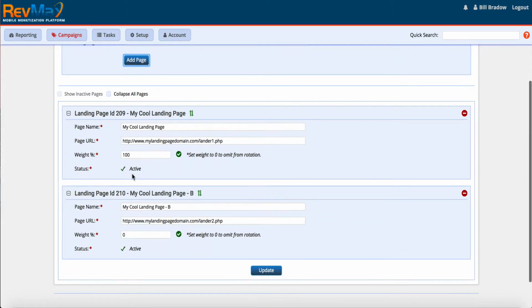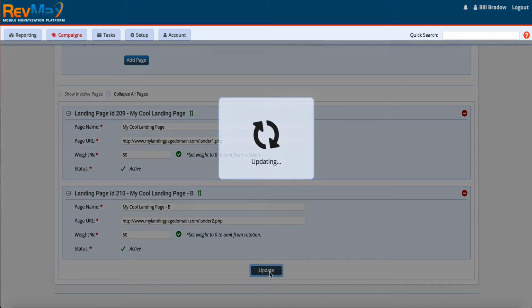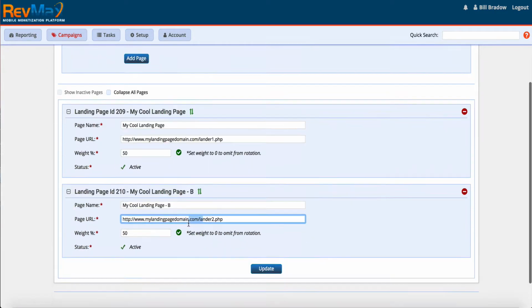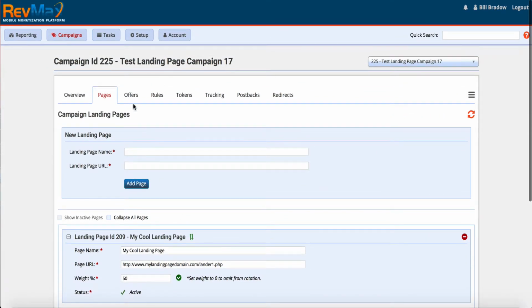Okay, and so I can go right back down here and I can split the weight 50-50 if I would like. That way I can split test my landing pages to find out which one works the best. So I can go 50-50 weight, and now this is going to evenly distribute traffic to each one of these pages. So as the traffic comes in, half of it will go to this landing page and half of it will go to this landing page. But there's still a couple more things we have to do to set it up.